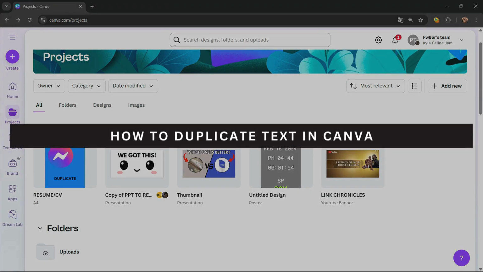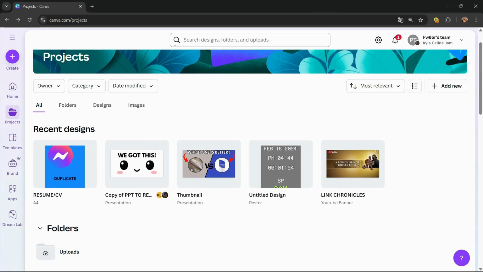Let's see how to duplicate text in Canva. And for your information, people duplicate text in Canva to maintain style consistency, quickly replicating text with the same font, size, color, and also effects to maintain a cohesive design. Designers also often duplicate text boxes to ensure the same style is applied across multiple sections.